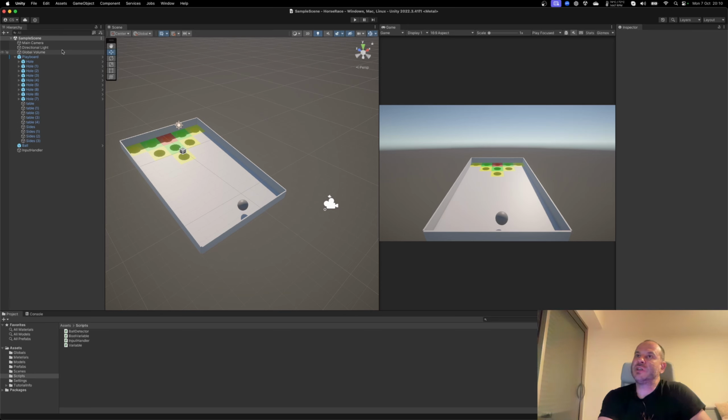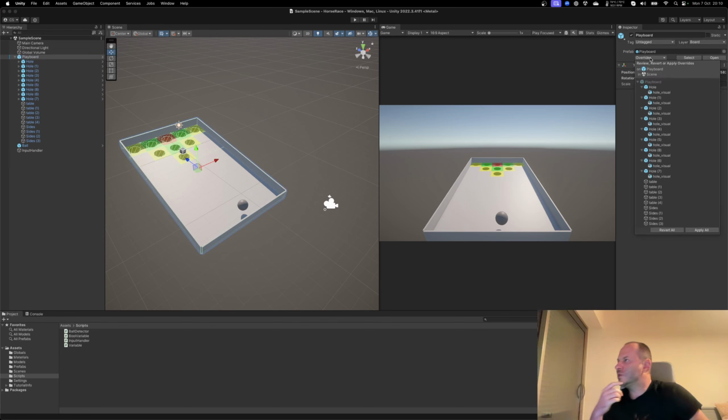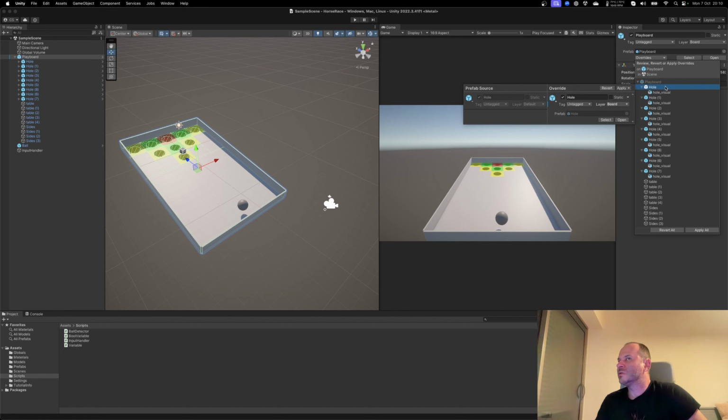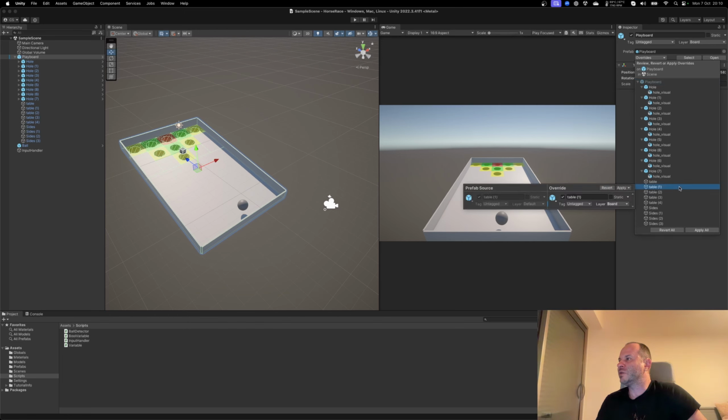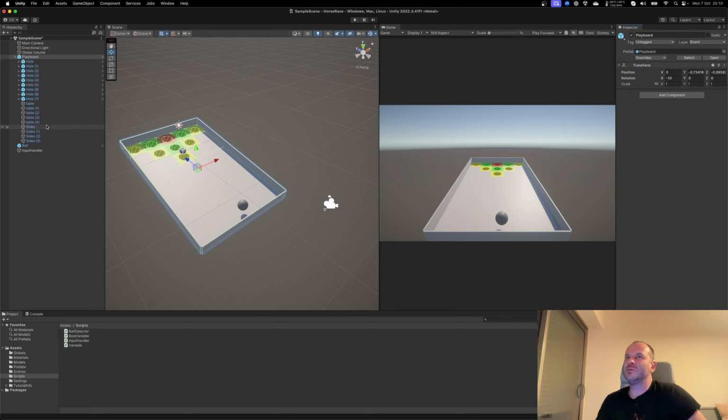Let's put the detectors in the holes, right? What do we have? Anything overridden here? What do we have overridden? The layer. Okay, apply everything.